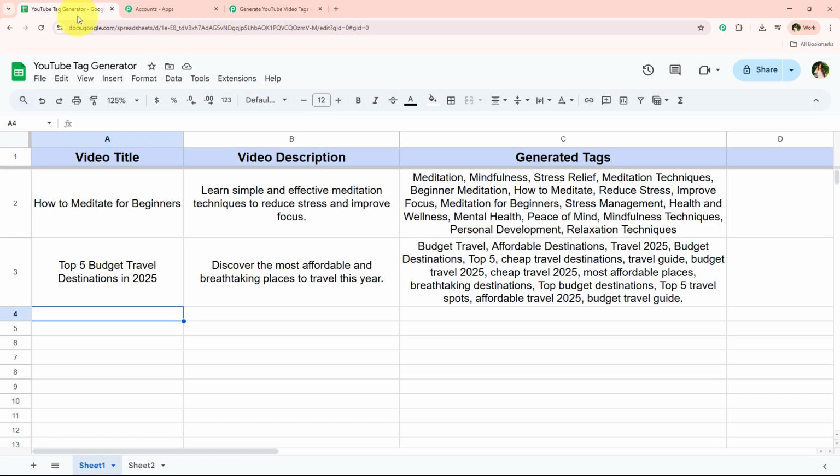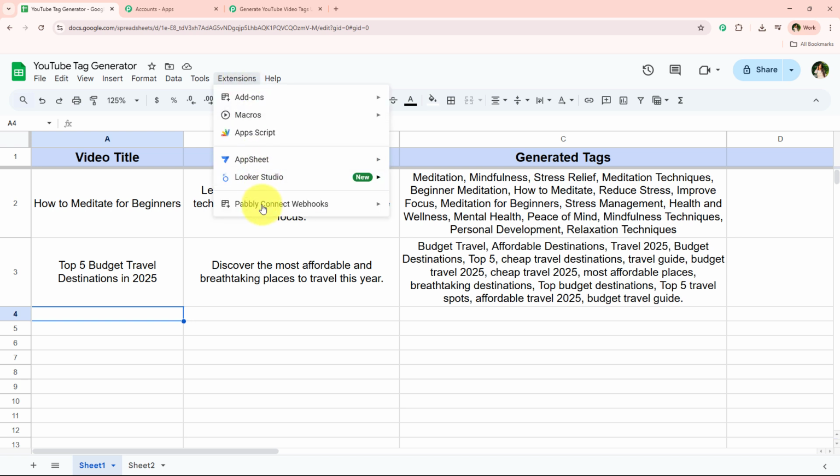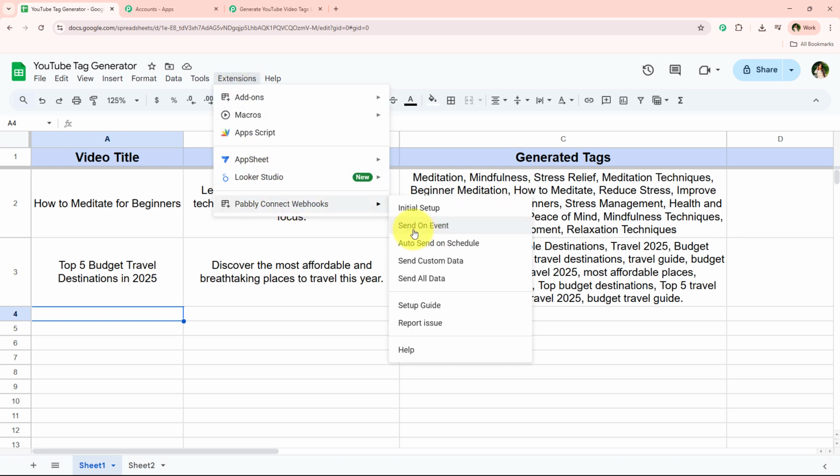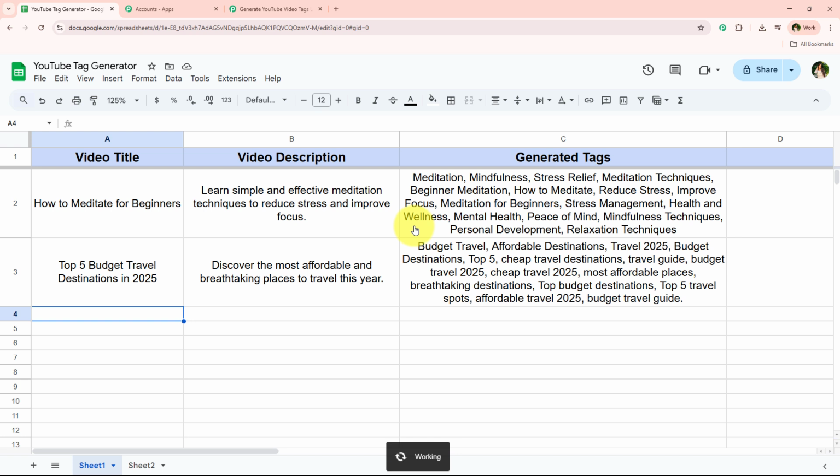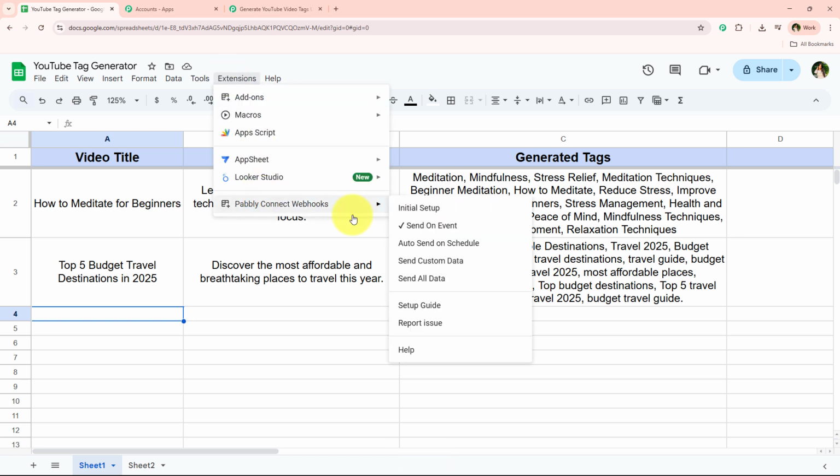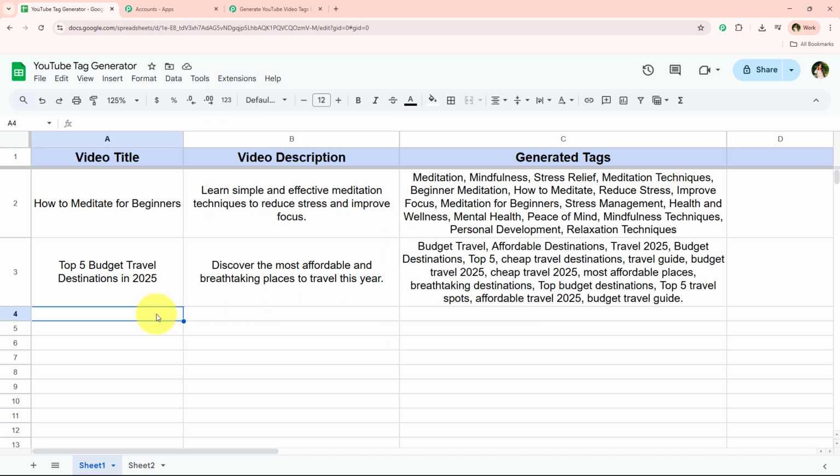So I'm just going to open my spreadsheet, and over here I'm going to do the test submission. But for that we have to go towards extensions, Pabbly Connect Webhooks, and over here you're going to get the button of send on event. You have to keep in mind that this button should always be switched on. It is really important to switch on this button, otherwise the details will not be sent towards your webhook URL. So after switching on this button, I'm just going to do the test submission.